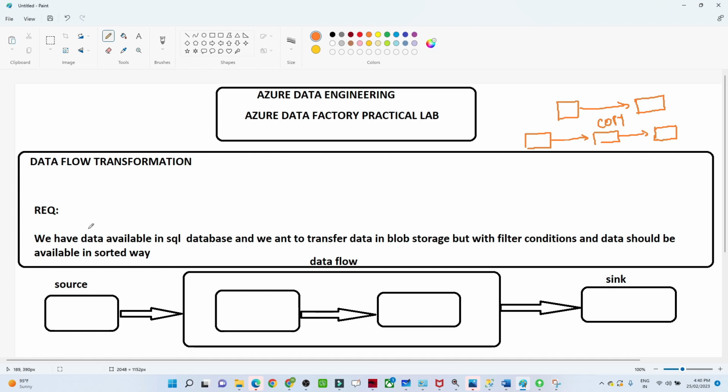We have one requirement. Let us try to understand. We have a source that is nothing but a SQL location. This is our SQL database. Now we want to load the SQL data to our sink location, that is nothing but our storage location.